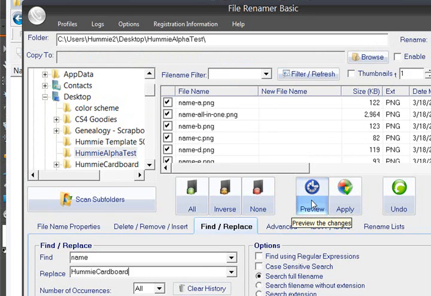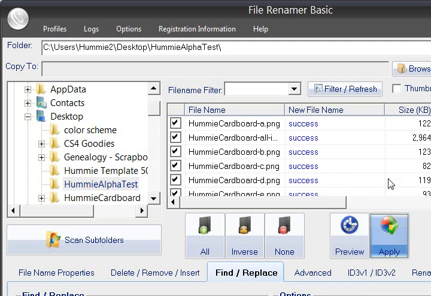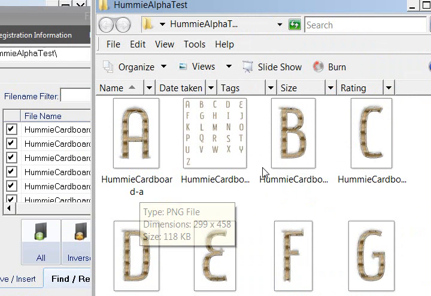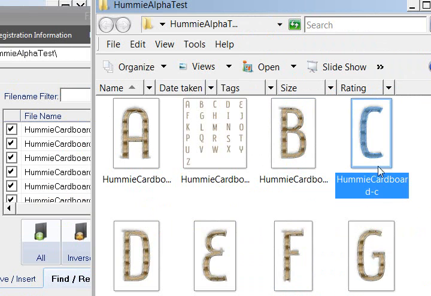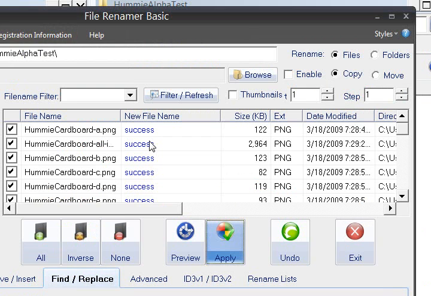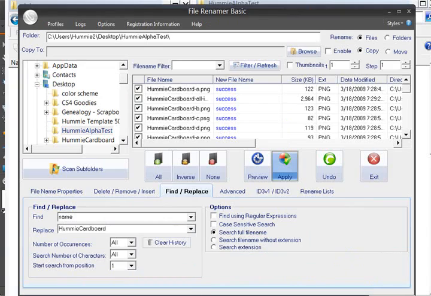With this software you can select preview, and it's going to show you here what the new one is going to look like. If it looks satisfactory to you, go ahead and hit apply, and just like that they're all renamed. It still has the A because this is the letter A, this still has the B for B, etc. So that is a really quick, handy little program. I'll give you the link. I keep saying the word file for software. It's been a long day, but I guess you get what I mean.